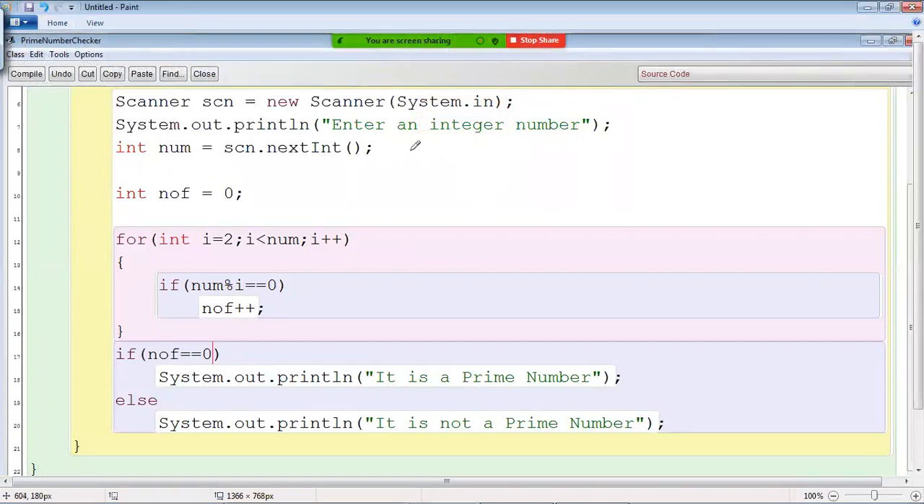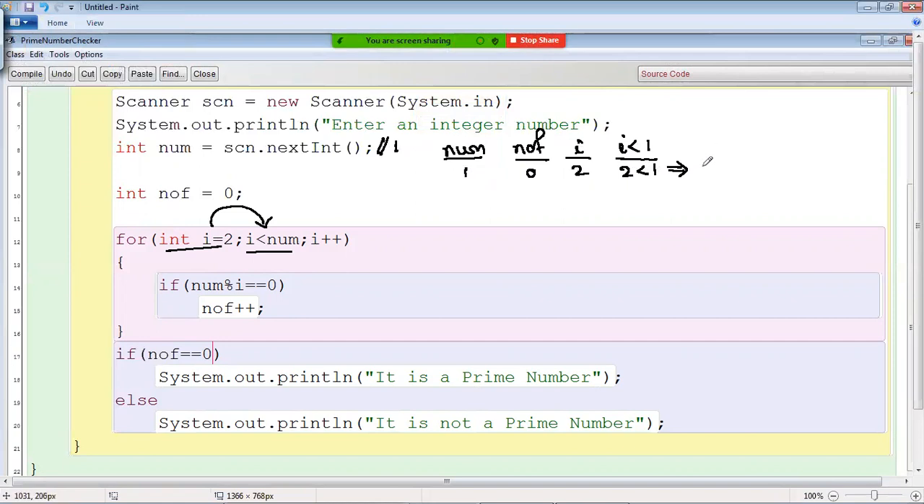Listen. Suppose the user has given num is equal to 1. So the value of num is 1. Number of factors equal to 0. I is equal to 2. Then the control goes to the testing expression. I less than num. What is num? I less than 1. So what is the value of I? It is 2. 2 is less than 1. At the very first case, it is giving false.